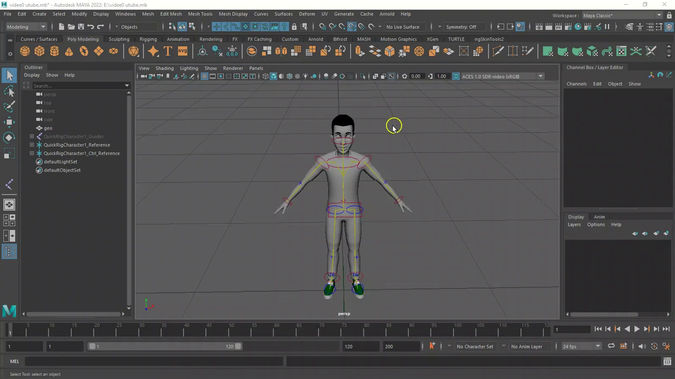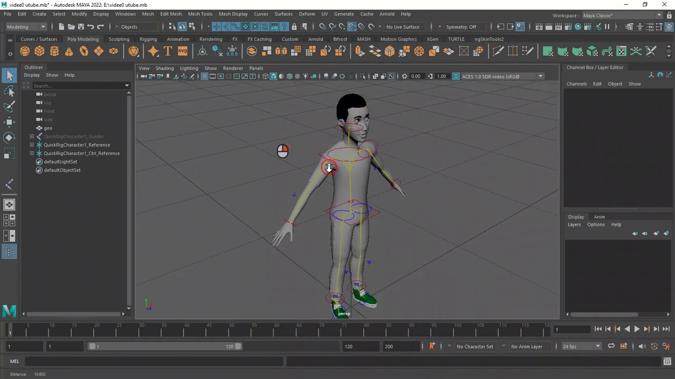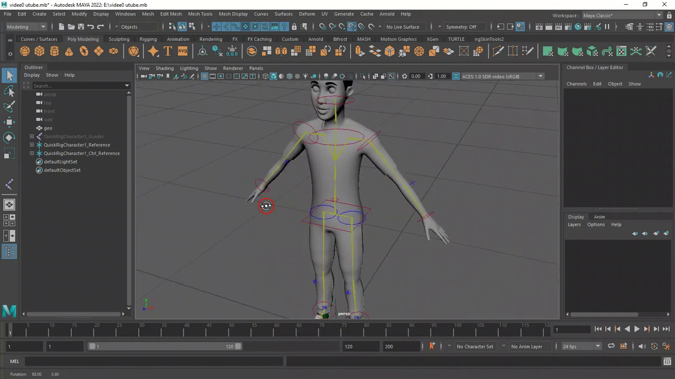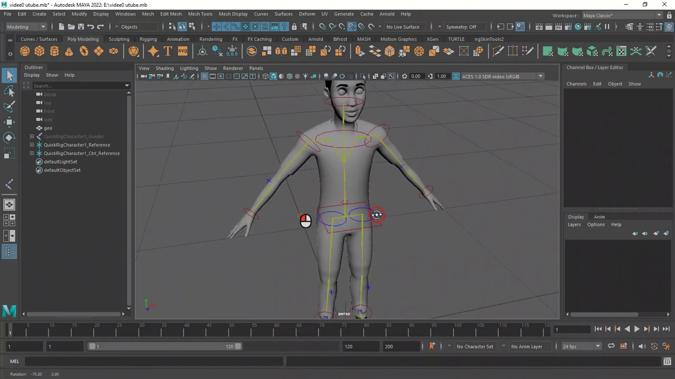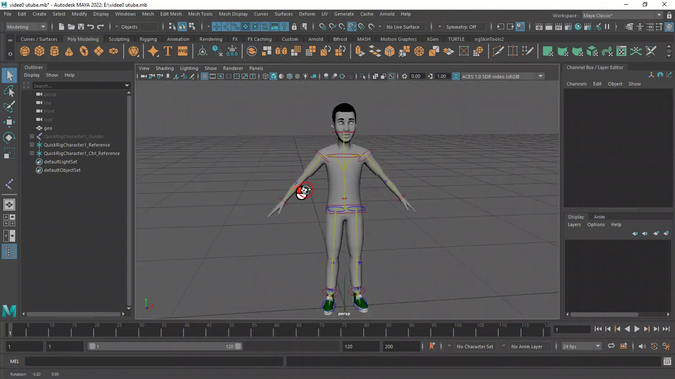In the previous episode, we discussed how we can rig our character in 2 minutes using Autodesk Maya Quick Rig. The Autodesk Maya Quick Rig created this FK and IK joint for us and the controls. In the previous episode, I demonstrated how we did this.